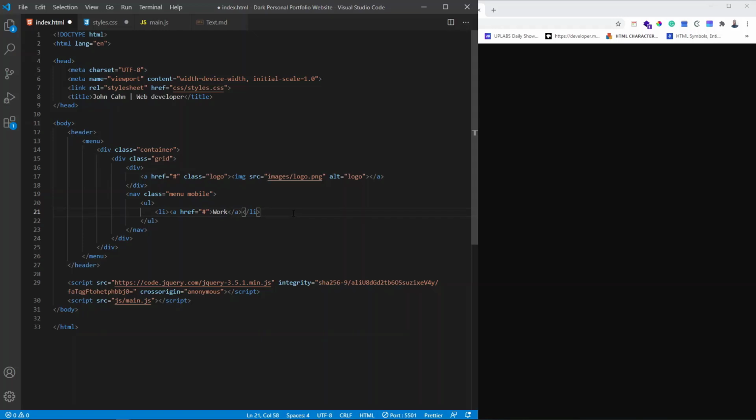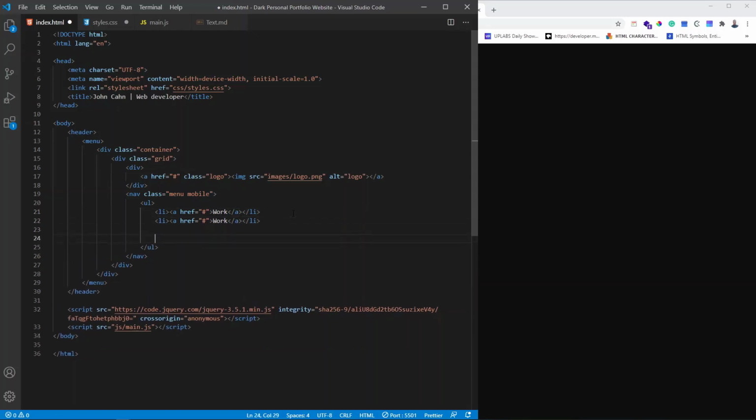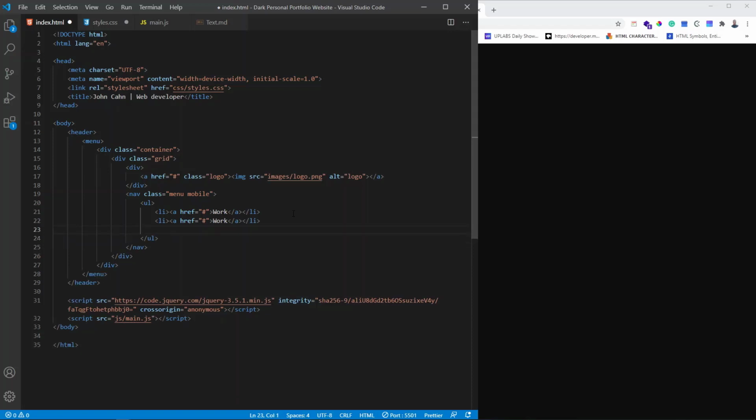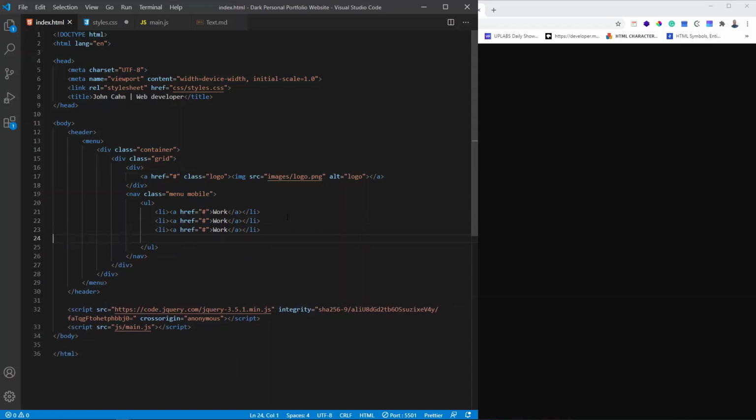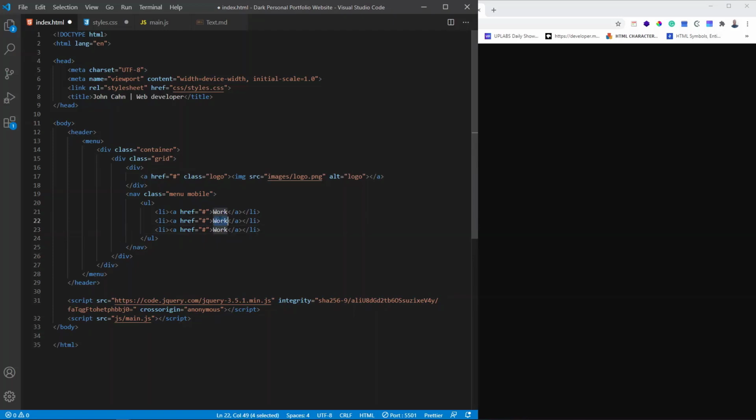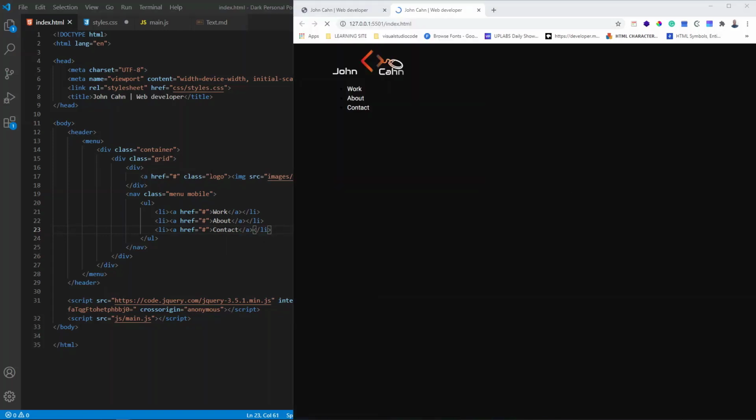So now I'm going to copy this and I'm going to paste it twice. Save that. And I'm going to change this to about. And I'll change this to contact. Save that and see what we have. So we have the about, the contact right here.